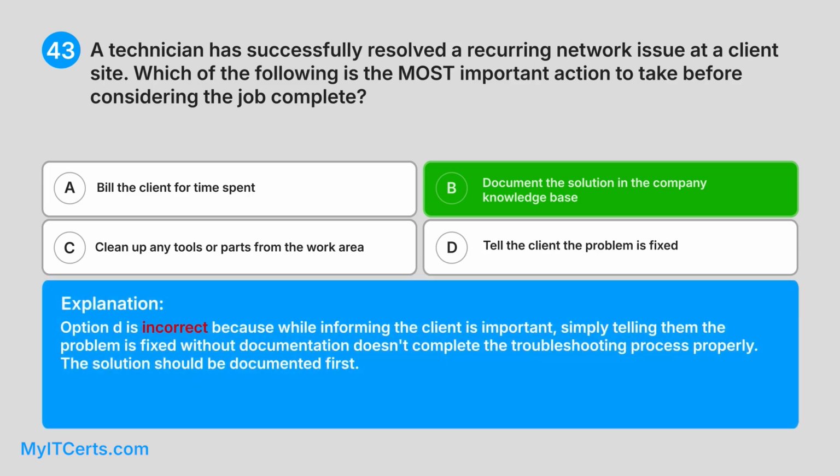Option D, tell the client the problem is fixed, is incorrect because while informing the client is important, simply telling them the problem is fixed without documentation doesn't complete the troubleshooting process properly. The solution should be documented first.